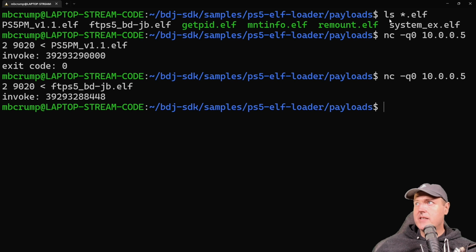And as you can see, when I list out the elf files that are in this folder, I have that PS5PM.elf, and then I also have the FTPS5.elf. And here is the command that I sent to the PlayStation 5. So nc for netcat, and then -q0, and then the IP address of my PlayStation 5, the port number at 9020, and then I specified the file type.